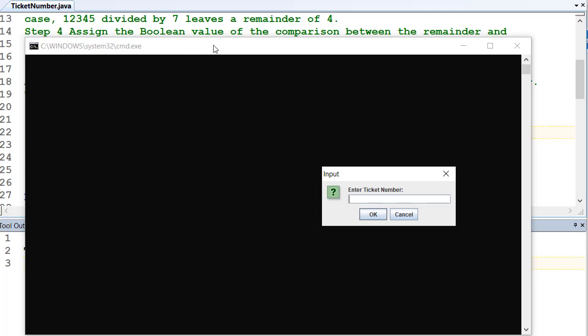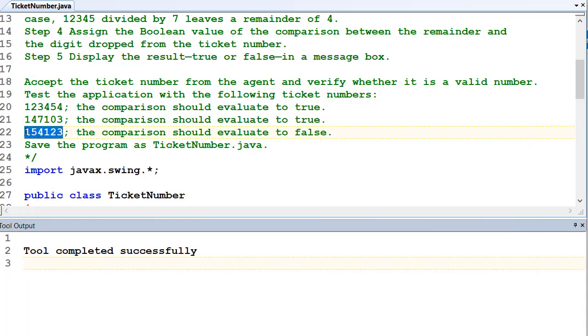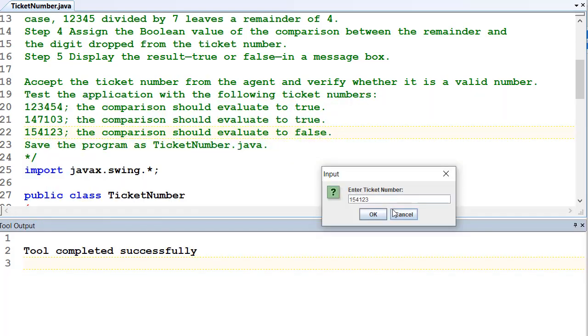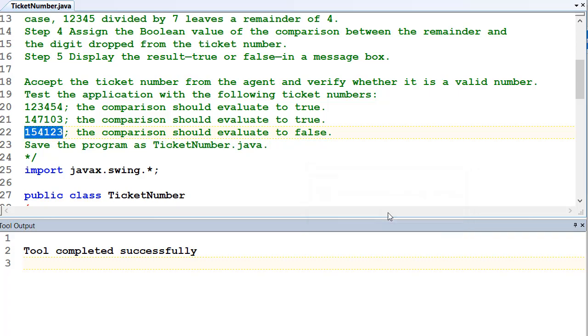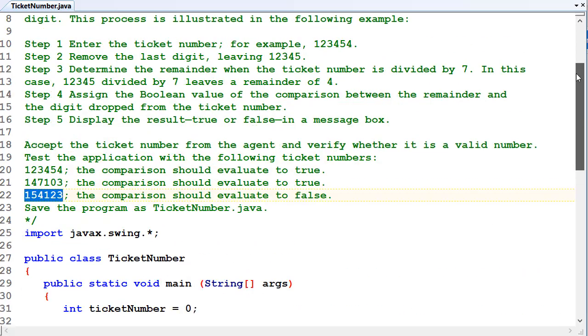Let's run another one. Control 1, Control 2. Let's grab this number, which is supposed to be false. So it's got an invalid ticket number. Paste into our dialog, and it's saying it's not valid. So that's beautiful. It's all working great. Okay, so let's just check the question.